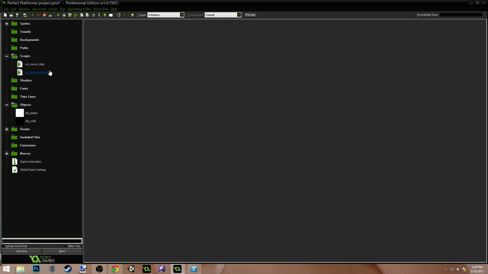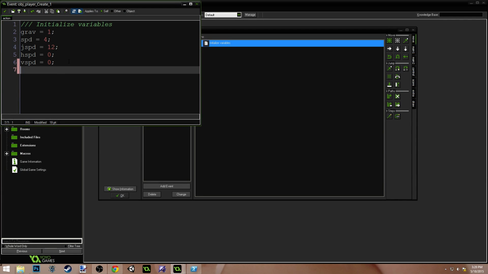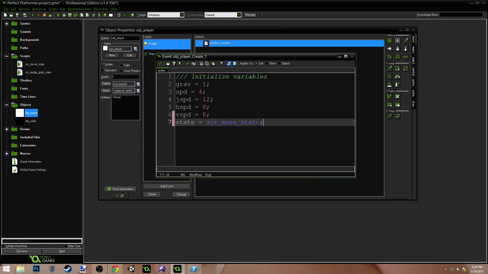Now what we're going to do is we're going to go into our player. We're going to create a new variable here called state, and we're going to set state equal to script move state. Don't put the parentheses after it, or that will try and execute the state and then assign the return value to here, but that's not what we want. We just want state to be equal to the ID of this state.